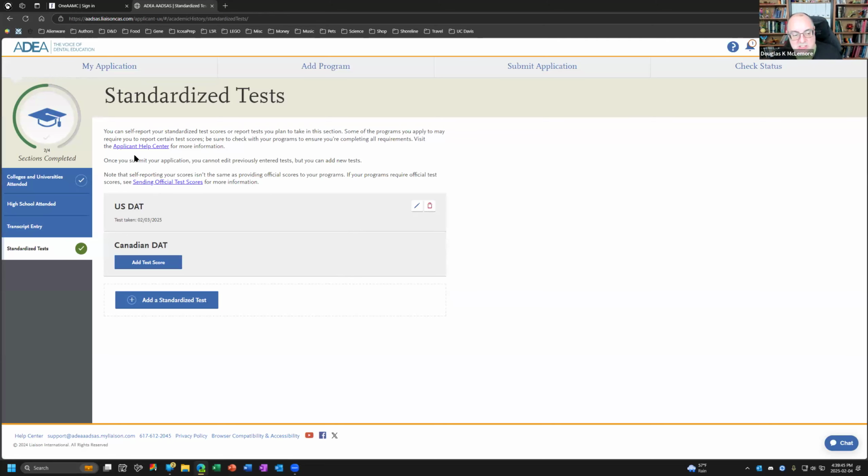There's no way to send the score report from the application. You have to send the score report from when you take and register for the test, or if you go back after you take the test and submit a score report in arrears. The only test you don't have to do that with is the MCAT for AMCAS.